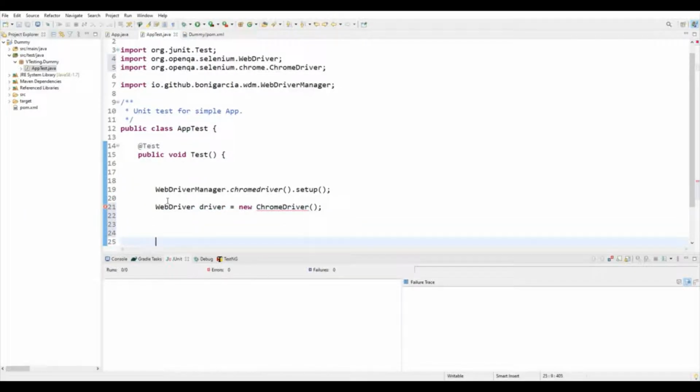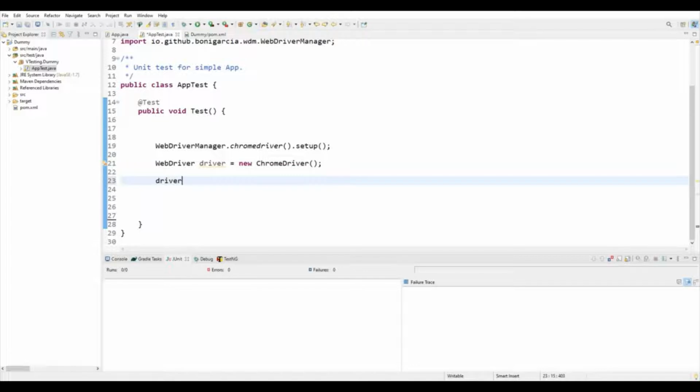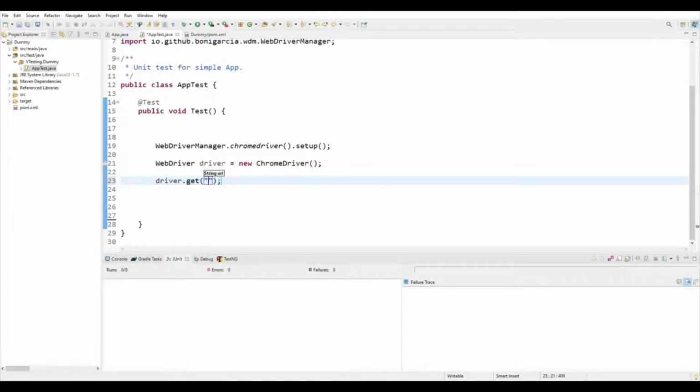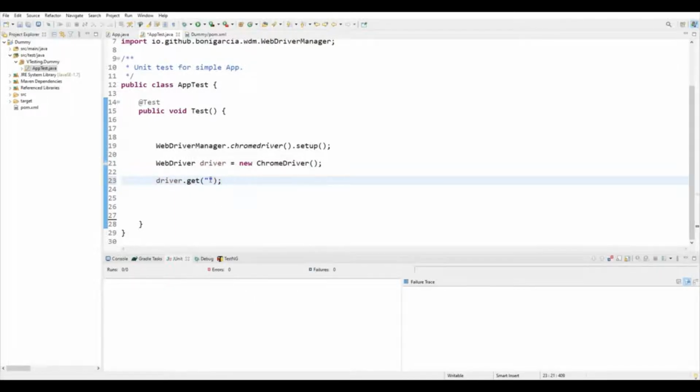Chrome driver, then driver dot get, and here we need to pass the URL. So I'm pasting here the URL that we are going to use for our demo purposes. Now I would like to add visual validations in our script, so how can we get started with that? Let's go to the presentation, where we have clearly written how we can get started with writing the visual validations.